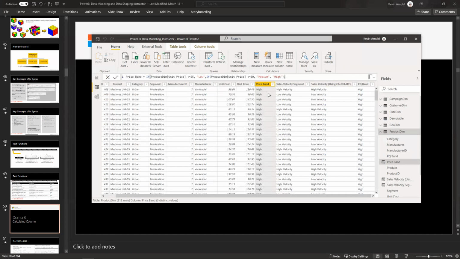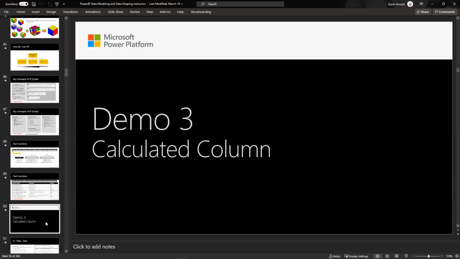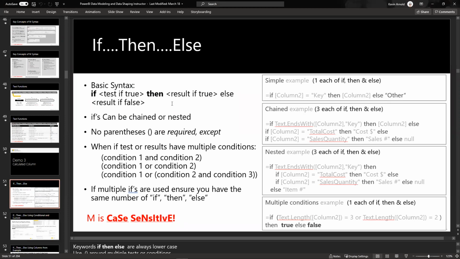Okay, so you see we get the exact same value. So it's two ways of doing the same thing. All right, so let's kind of get back to our slides. Is there a benefit of doing it one way versus another?